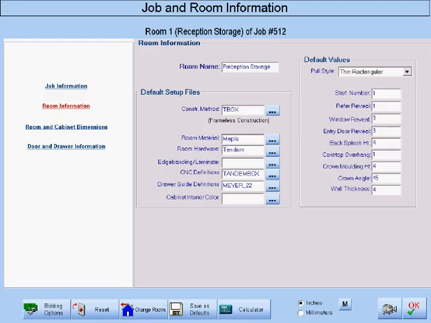After we select a customer, we will be taken to a screen that will allow us to enter information about that job as well as for each room. Cabinet Pro allows 25 rooms per job with a maximum of 100 cabinets per room. At the Room Information category, you may select which construction method you will be using.